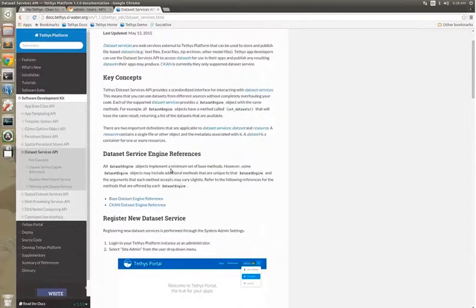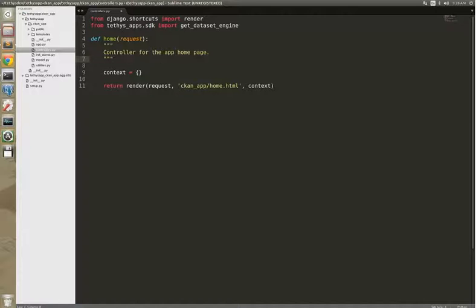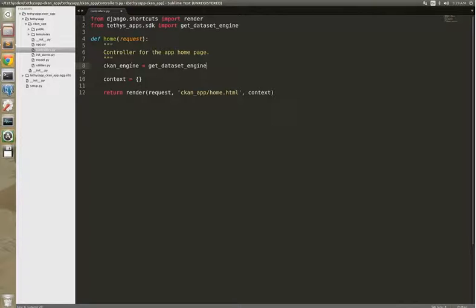Okay, so back to controllers.py. I just imported this get dataset engine. I'm going to go ahead and create a CKAN engine. And what the CKAN engine is, it's an object that has methods on it that we can call to interact with our CKAN server. Okay, so I just give it the name of the configuration I want to use. In this case, I want to use our Nephi CKAN server that we configured.